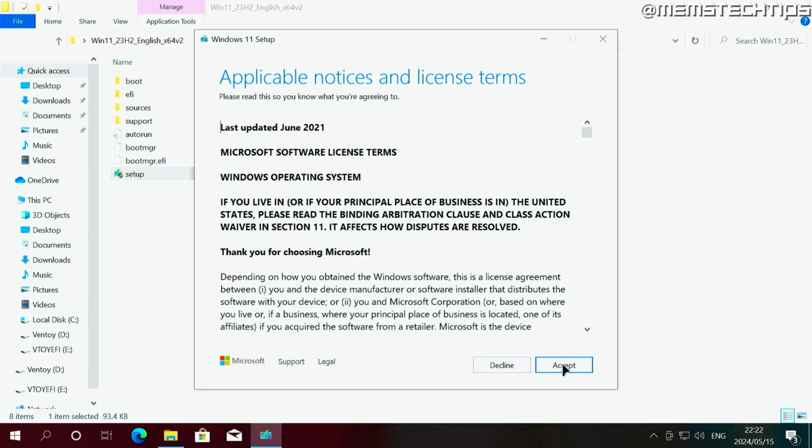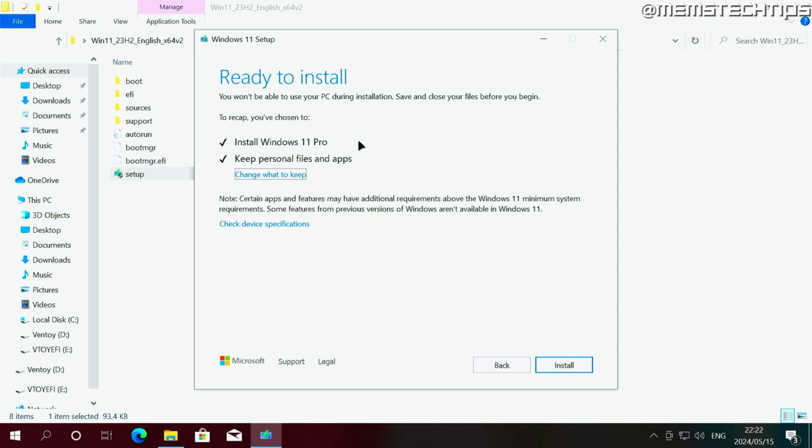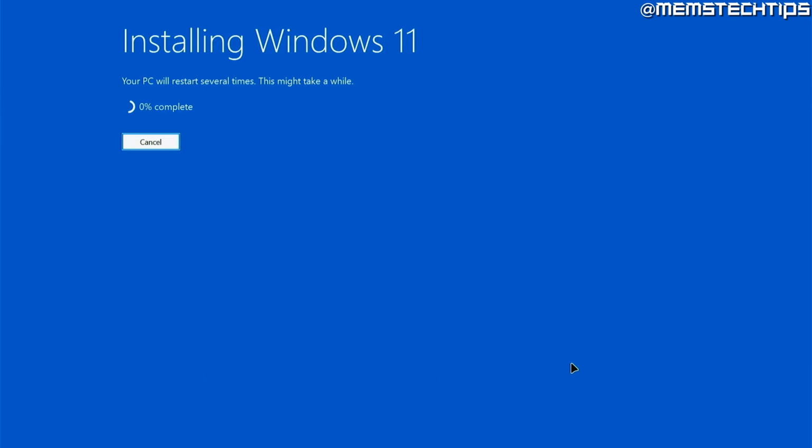Then you'll need to accept the terms. It's going to do some more checks, and then you'll be able to install Windows 11 on your computer, and you'll be able to keep all of your personal files and apps. If you can't keep your files and apps, it means you selected the wrong language when you downloaded the Windows ISO file. So just go ahead and rewatch this video where I explained how to select the correct language. But as you can see, I can now go ahead and click on install Windows 11 on this computer that's not supported for Windows 11.